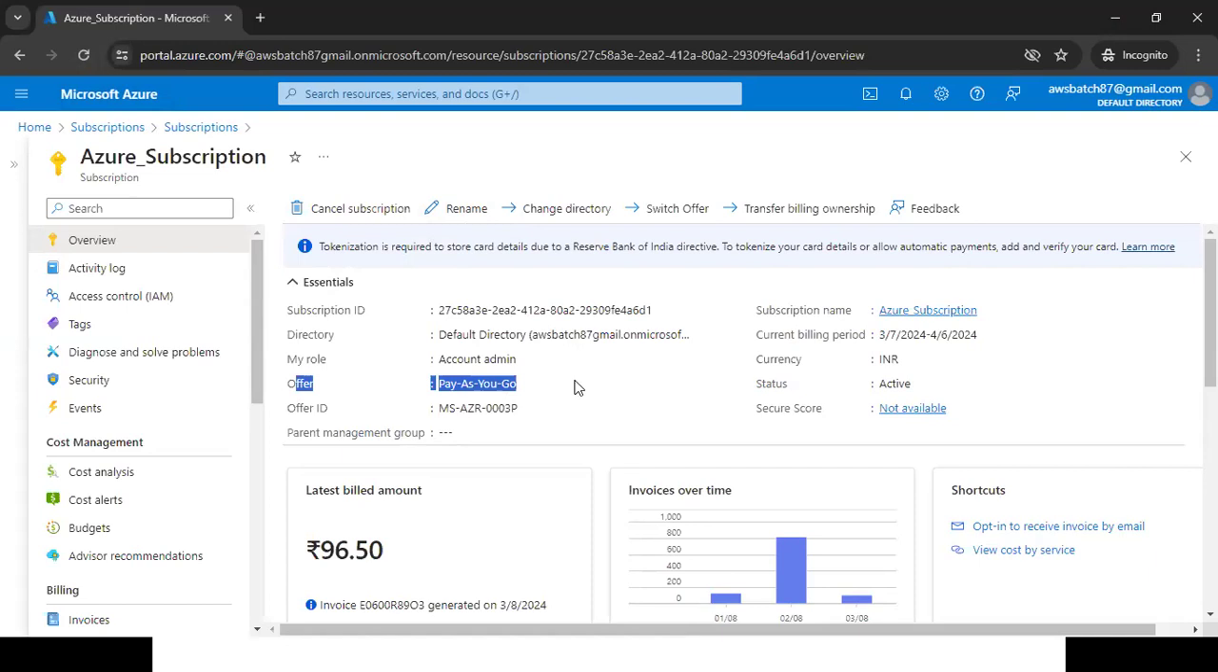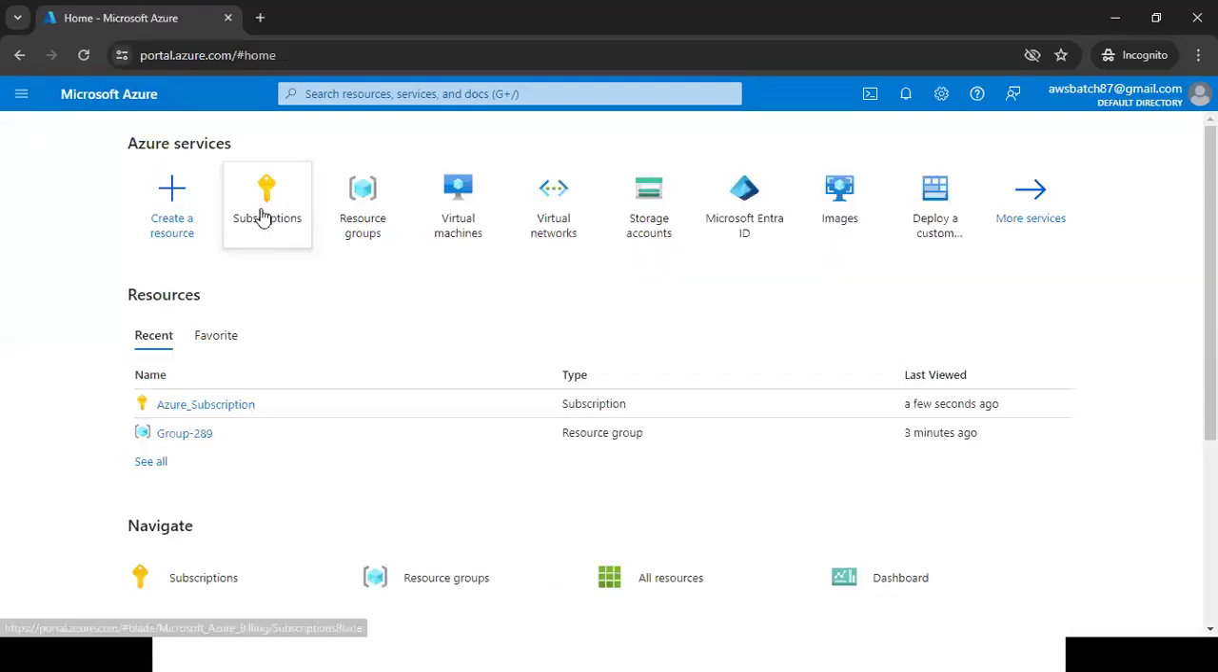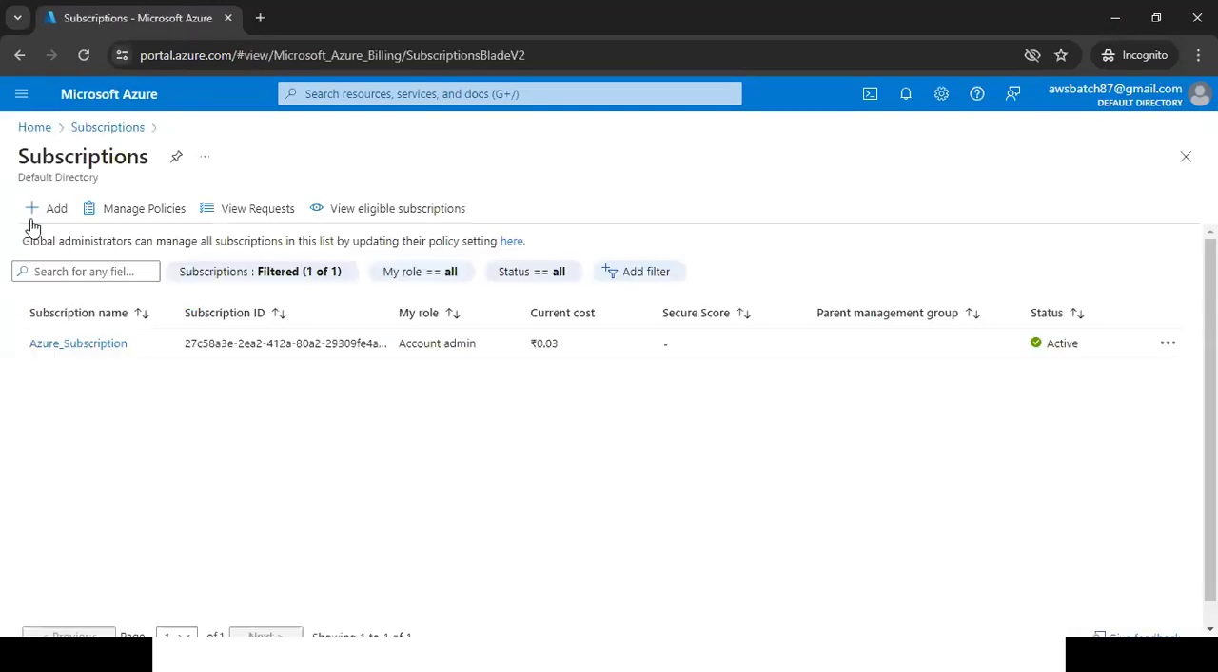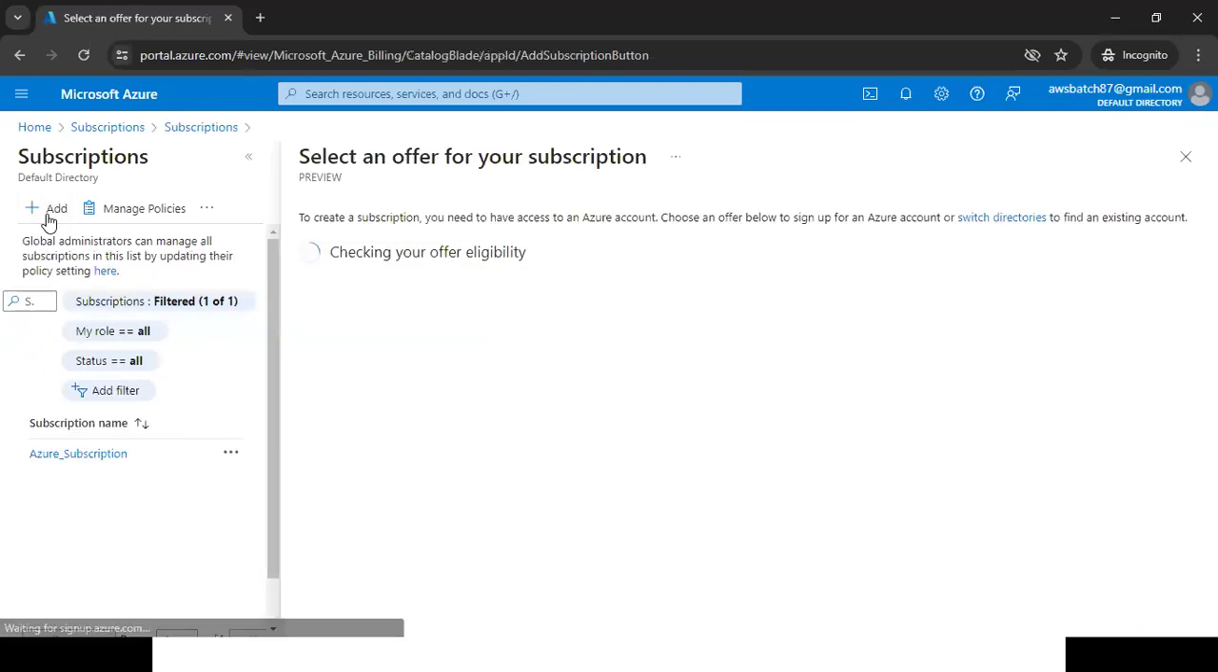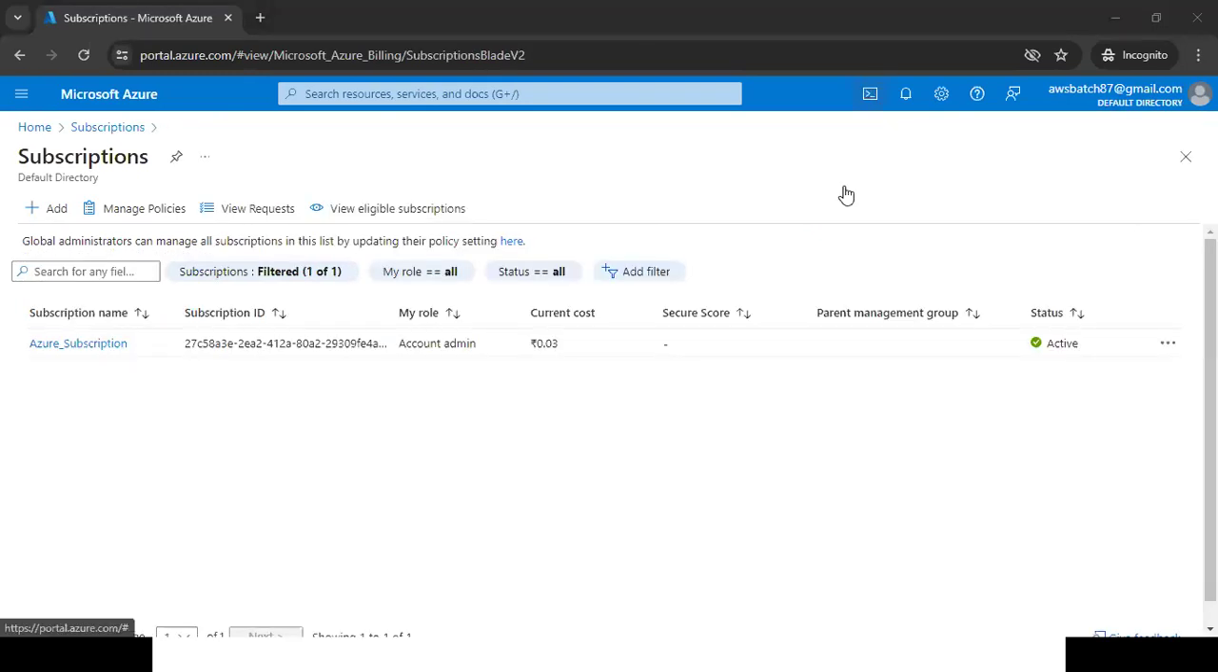And can we create multiple subscriptions in the same account? Yes, it is possible. You can buy a subscription. We have an add option. You can buy a subscription. Okay, thank you. Yes, now you can unmute.